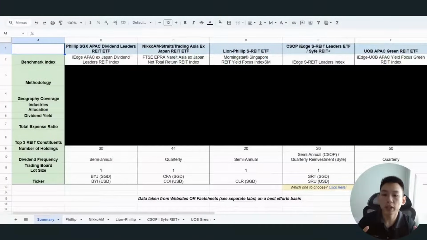Okay, so I've put together a quick breakdown of the 5 REIT ETFs in Singapore into these Google Sheets with the latest information at the time of doing this video. It has taken me quite a bit of time to do the compiling because I have to go in every REIT ETF's fact sheet or website to get the data.